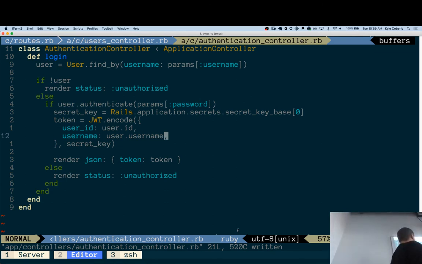All it did: installed JWT, grabbed the secret key, encoded a token, and sent it.